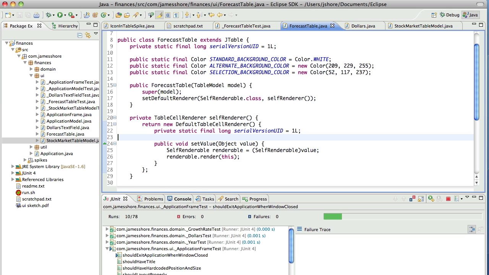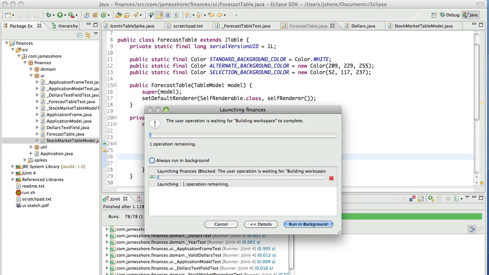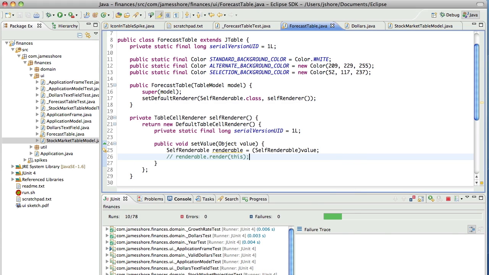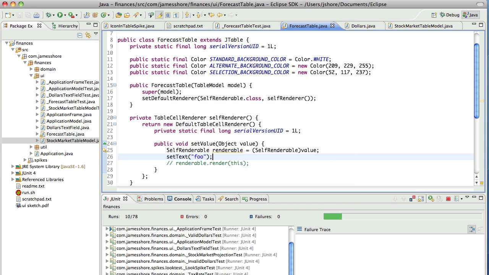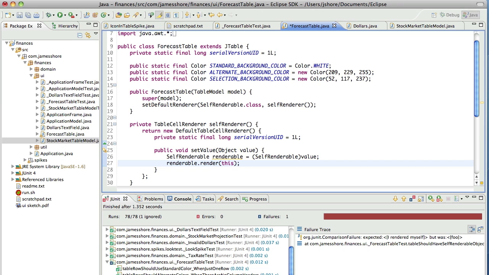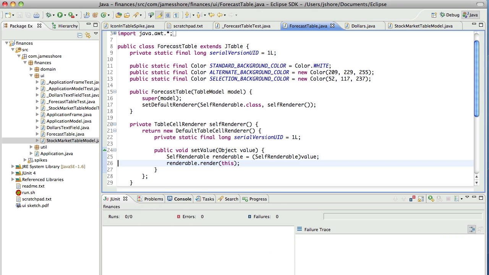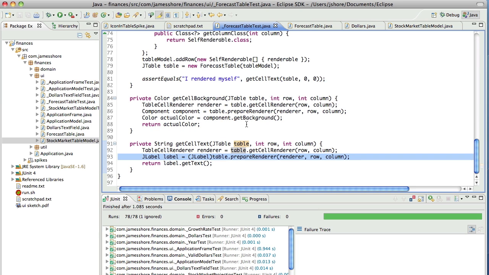Well, that should work. It does. And if I take this piece out, expected "I rendered myself" but was nothing. That really seems correct. Wow, I'm actually kind of surprised that worked. Yeah, that's great. So there we have it. I really like that because now we've got a test of forecast table that doesn't depend on any of the rest of the system. Forecast table really exists independently of the rest of the system, which is great.